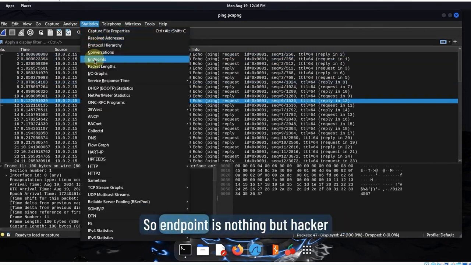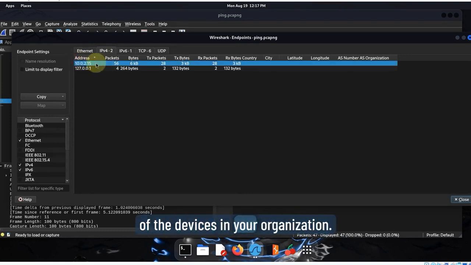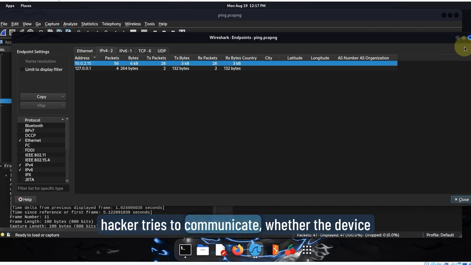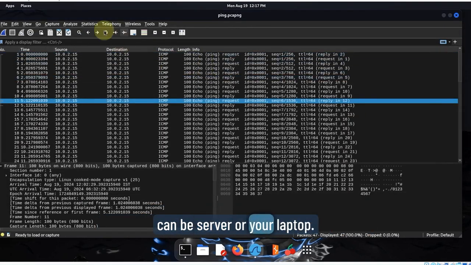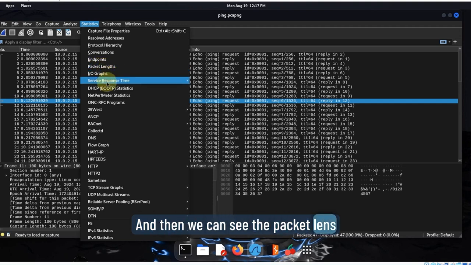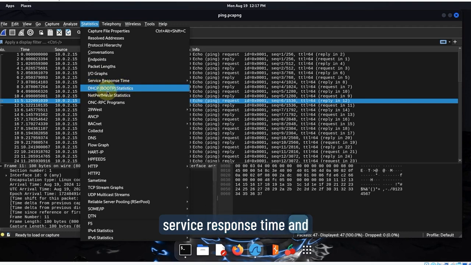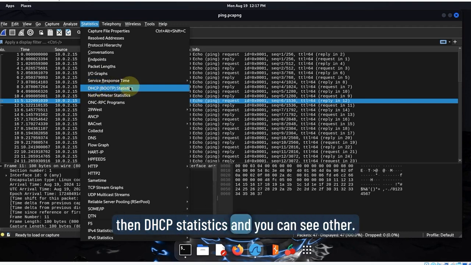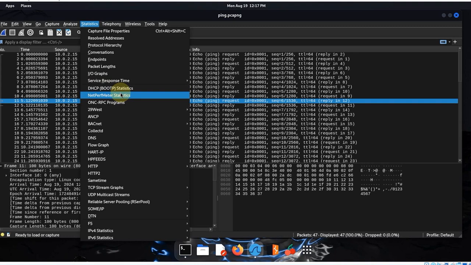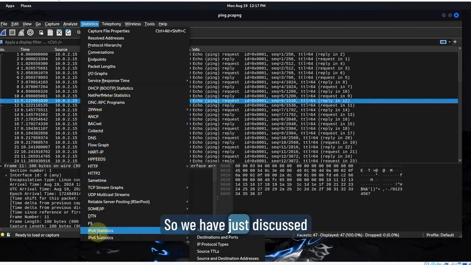And then Endpoints. So an endpoint is nothing but a device the hacker tries to communicate with in your organization. You need to find which device the hacker tries to communicate with, whether the device is a server or your laptop. And then we can see the packet length, I/O graph, service response time, DHCP statistics, and others. So there are many options available in the Statistics. So we have just discussed the basic statistics.